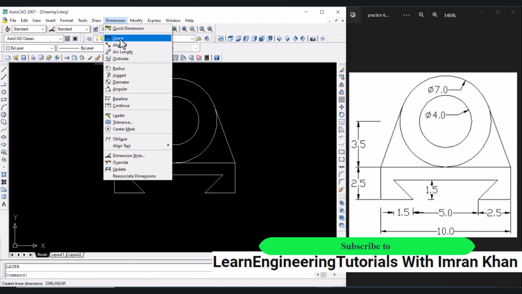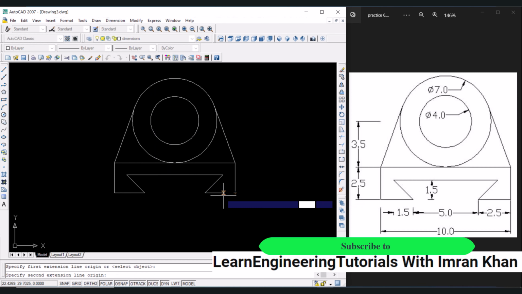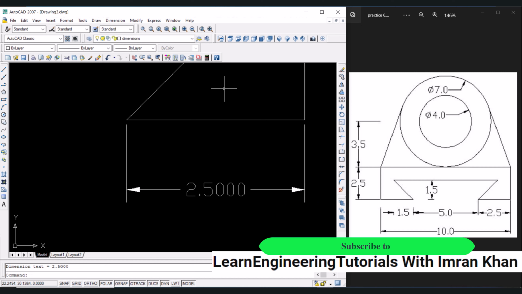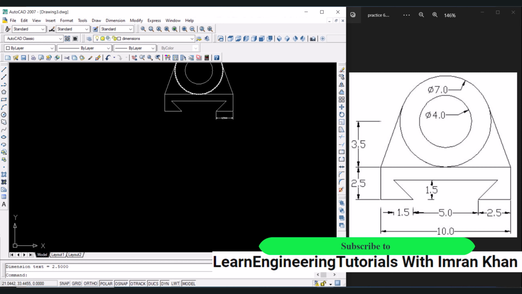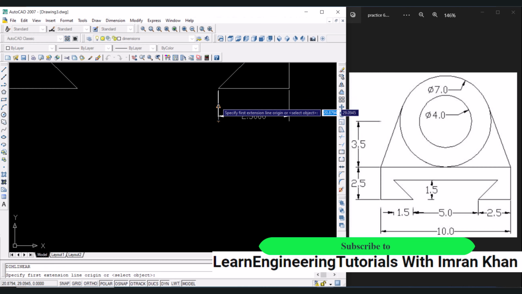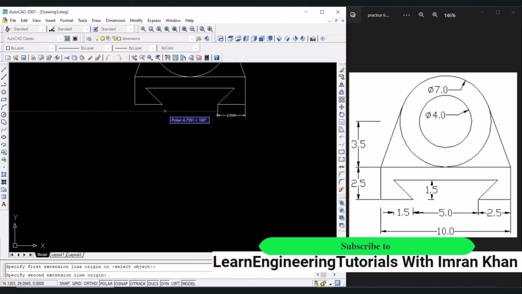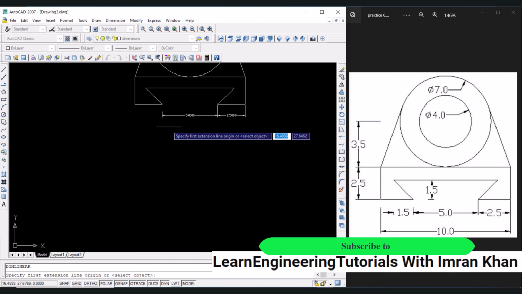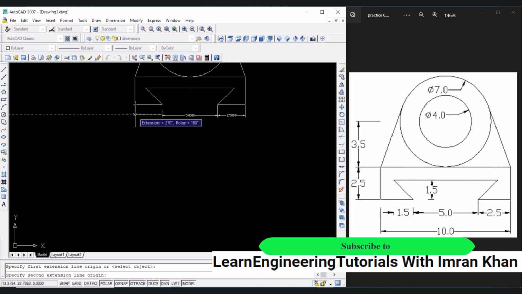Now click on dimension, click on linear, click on this endpoint, and here move the cursor away. So now we can see a 2.5 value is written over here. Again press enter to activate the same command. Click anywhere, move the cursor away to this point, track, and then click. Move the cursor away and click. Press enter again, click anywhere on this line, track this endpoint and click. Move the cursor away and click.